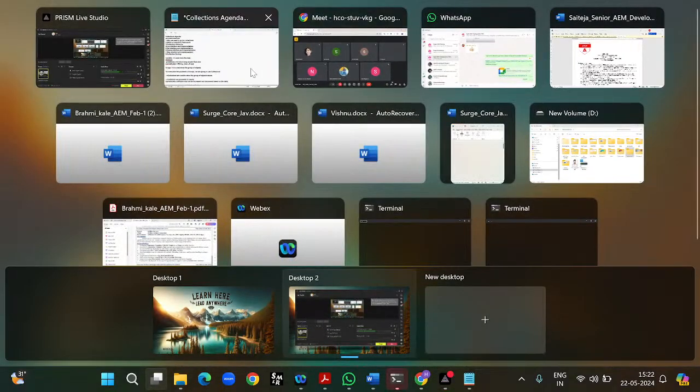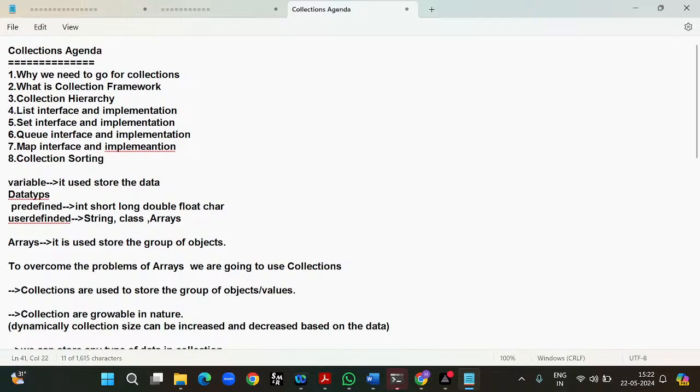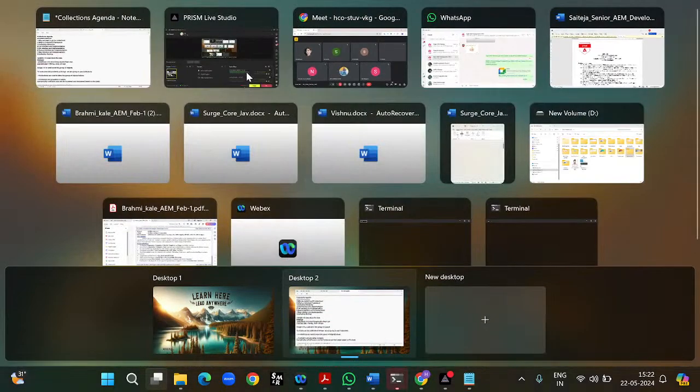Good afternoon, everyone. In the morning we started the session on the collections topic. I will quickly revise what we have discussed in the morning session, starting with the collections main agenda. I will share my screen.